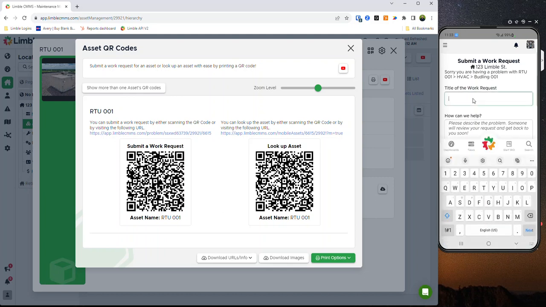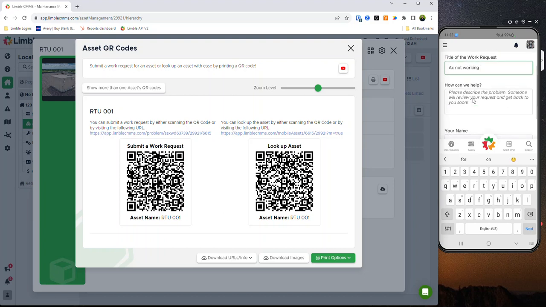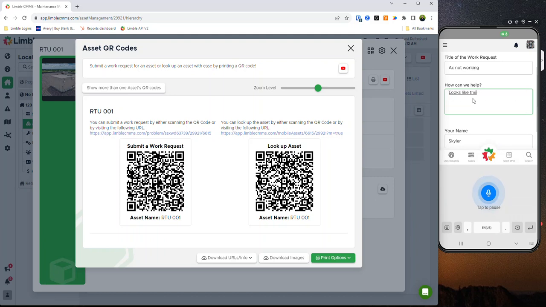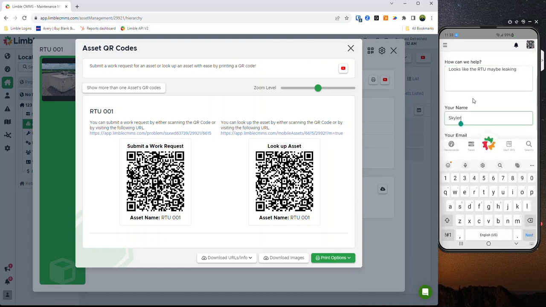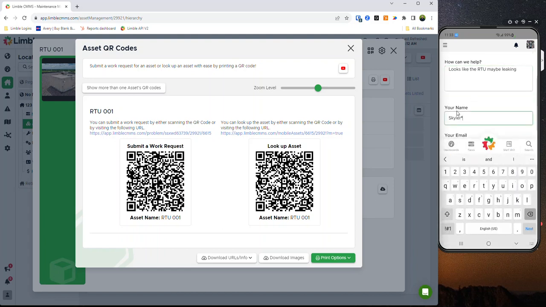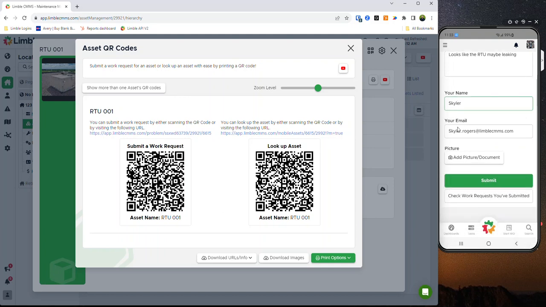I can say, hey, at the title, AC not working. And then we even have speech to text functions, right? Say on this part, it looks like the RTU may be leaking. At that point, they can fill out their name and their email address.